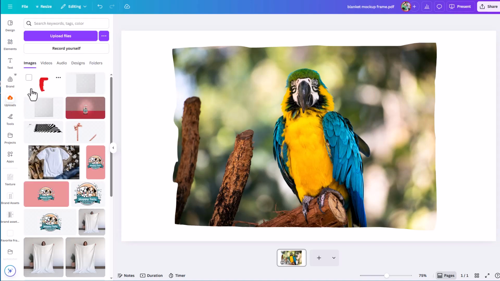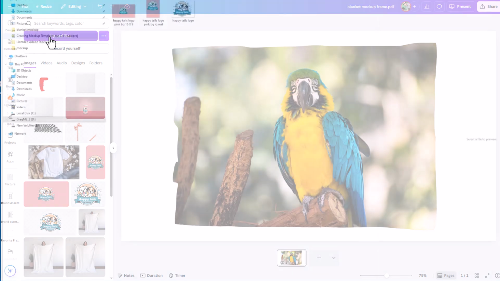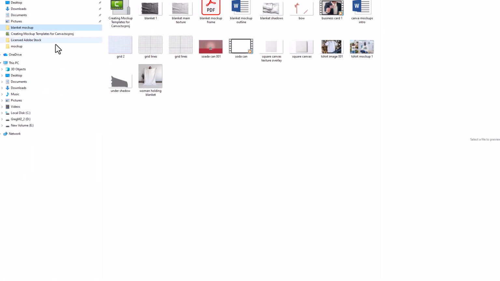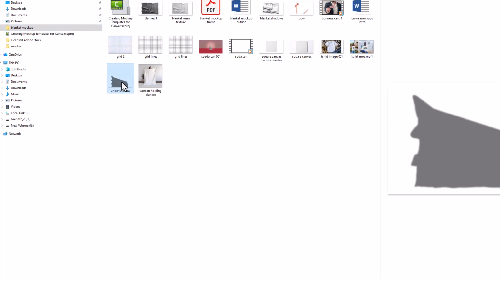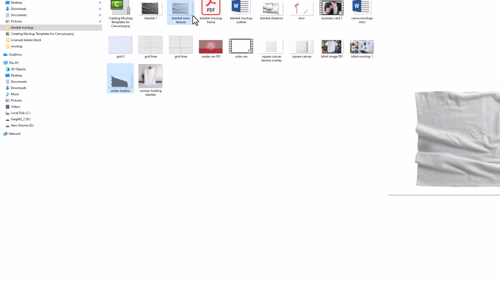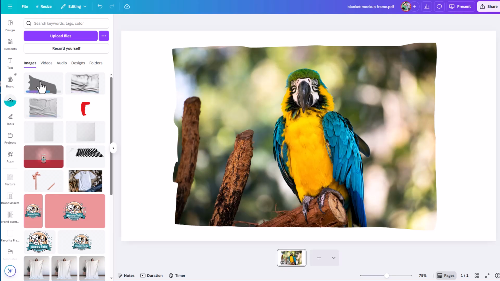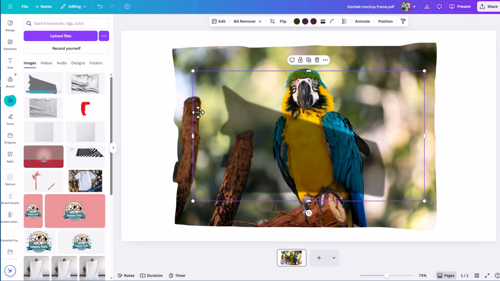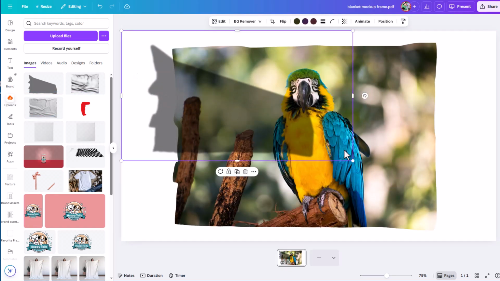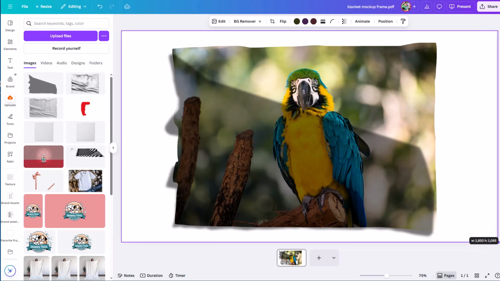So let me go and find those textures we created, those overlays we created. So it was under this blanket mockup here. So we have this Under Shadow, that's one, but we also have this Blanket Main Texture, and then we also have Blanket Shadows. So let's grab all three of those and bring those in here. And so let's start by just grabbing this Under Shadow here. So again, if I put this on, it should size correctly because they're all coming from that same document here.